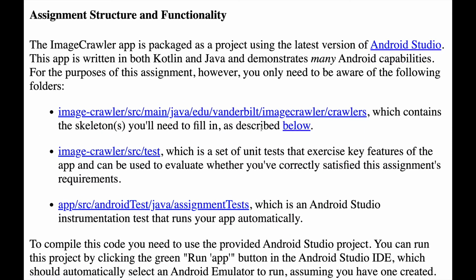The image crawler app is packaged as a project using the latest version of Android Studio. This app is written in both Kotlin and Java and demonstrates many Android capabilities. For the purposes of this assignment, however, you only need to be aware of the following folders: Image crawler source main Java edu Vanderbilt image crawler crawlers, which contains the skeletons you need to fill in, as described below. Image crawler source test, which is a set of unit tests that exercise key features of the app and can be used to evaluate whether you've correctly satisfied this assignment's requirements. And app source Android test Java assignment tests, which is an Android Studio instrumentation test that runs your app automatically.